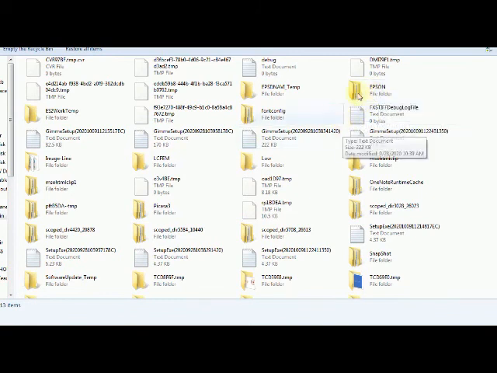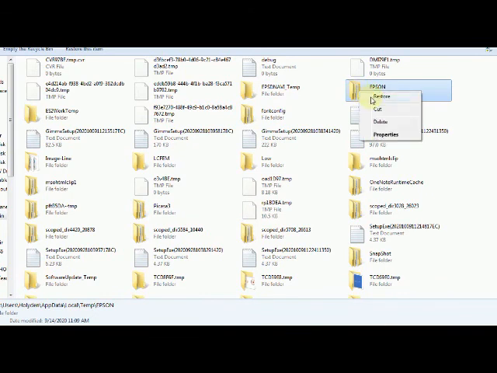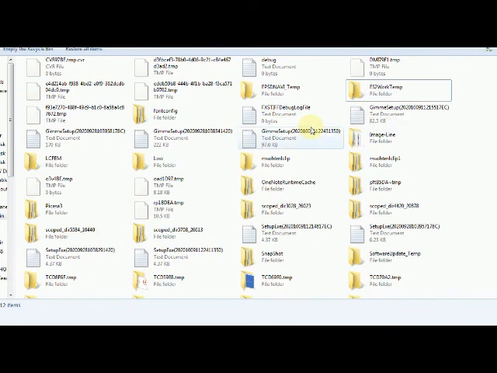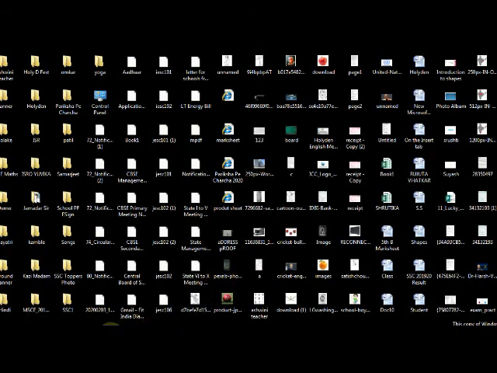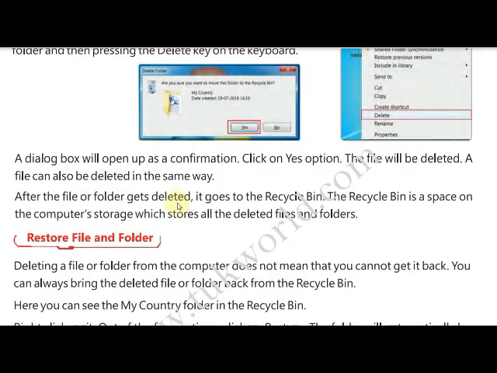So to restore that file, right click on it, then click restore. When you click restore, it will restore to its original place, from where it was deleted, or from which location it was removed. At this location you will see this file after restoring that file or folder. So it is about restoring files and folders.